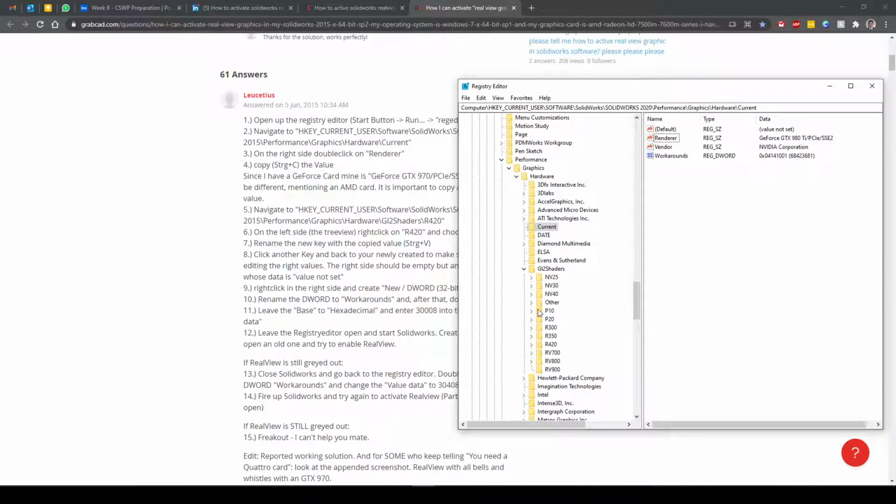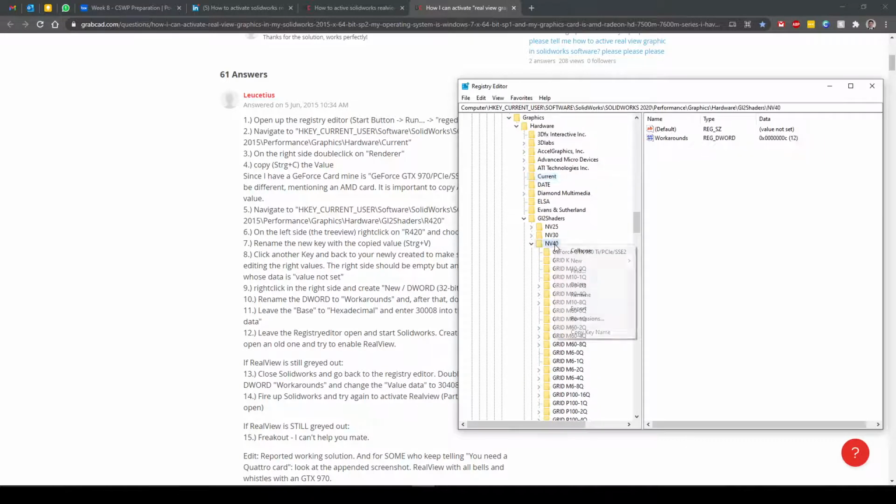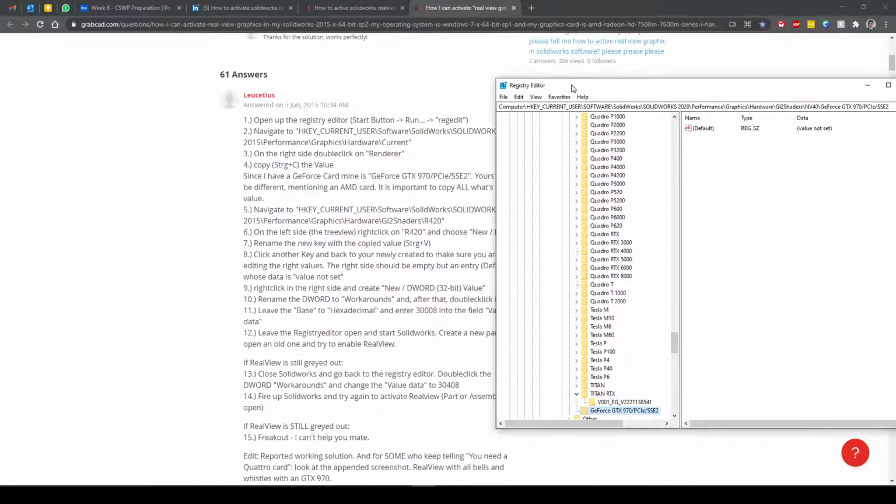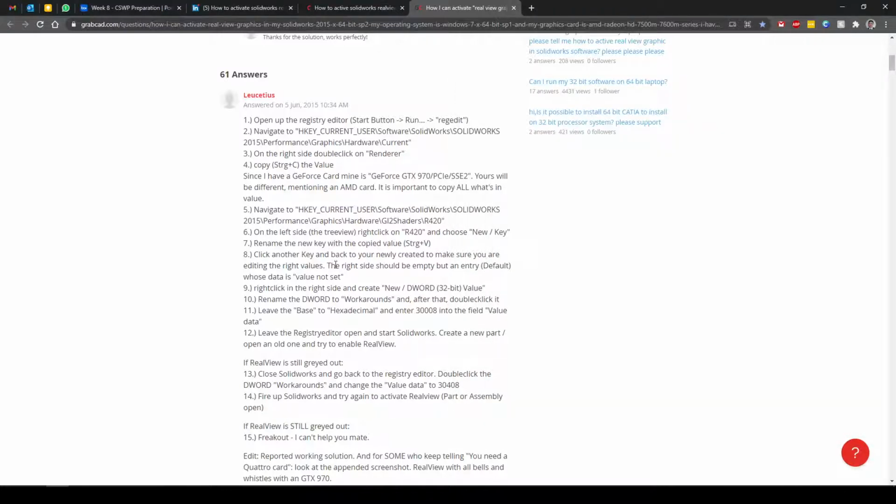Then what you want to do is come into NV40. You want to do new, key, and you want to paste the name of your graphics card, or whatever it's given you, into there. Now I'm just going to change this just so it's actually a bit different, and I can show you guys, but 970 is just a different graphics card that I've used in the past. So what we want to do now, once we've got that in here, is you can see that we've got default. If we just check over to the tutorial, then we can see that the right side should be empty, apart from an entry called default. So yep, that's what we've got.